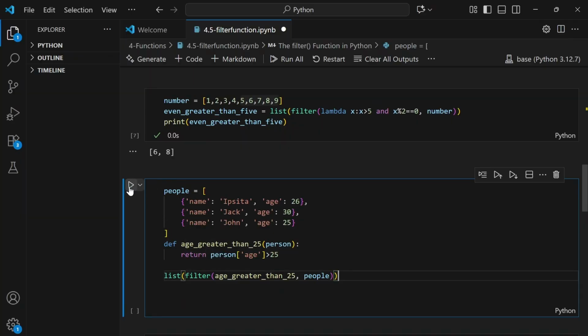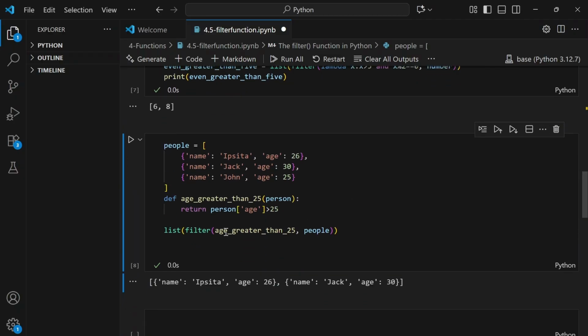Now let us execute and see the output. If you see here, this is returning only two dictionaries out of the three because we have a condition of age greater than 25. It removed the dictionary with John because the age is 25 and this is not satisfying the filter condition.